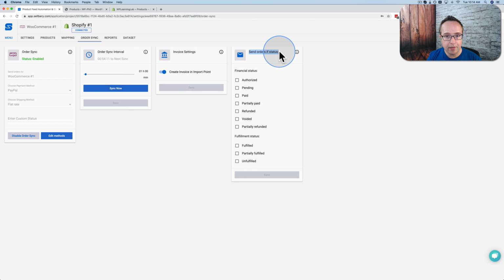Send orders if status is financial status. You'd probably want to choose paid because you don't want to have the order if it's not paid, right? Maybe partially paid if it's a subscription. And fulfillment status: fulfilled, partially fulfilled, unfulfilled. You pick the appropriate ones, and this is when the orders will be sent. These conditions have to be met in Shopify for the order to be sent to WooCommerce. So you choose the ones that are appropriate, and then you click on Save, and now the order sync is complete.